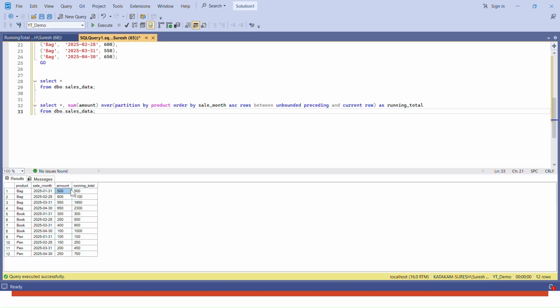So first it will consider the first row, and then it will consider the first and second, and later the first, second, third, and later the first, second, third, and fourth. So likewise, unbounded preceding means all the previous rows until the current row. So that is what we are mentioning here. That is why it calculates all the previous amounts until the current amount. That is how it calculates and gives the output.